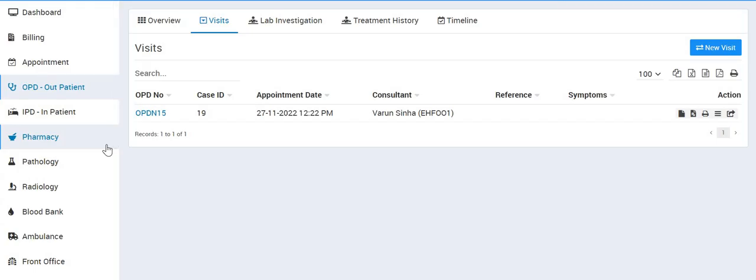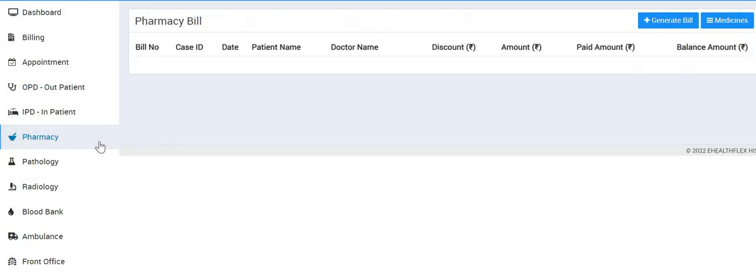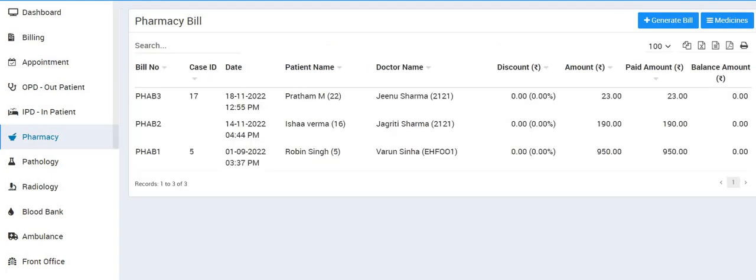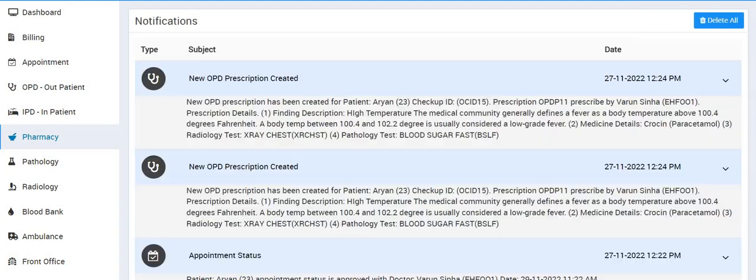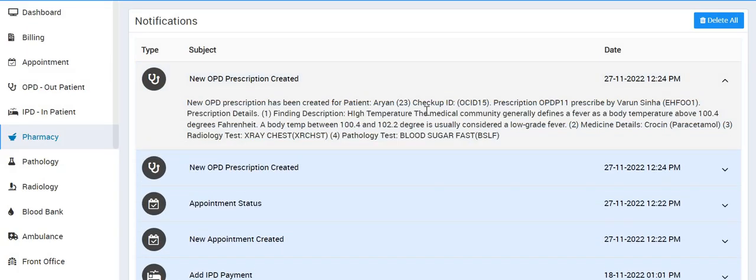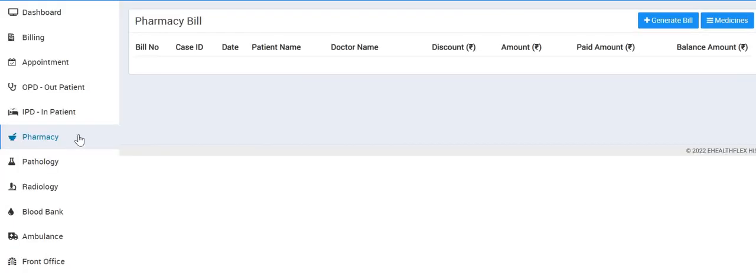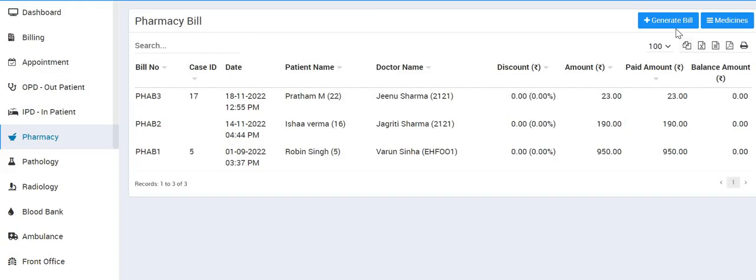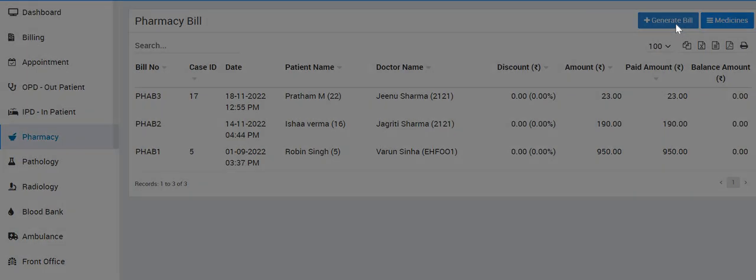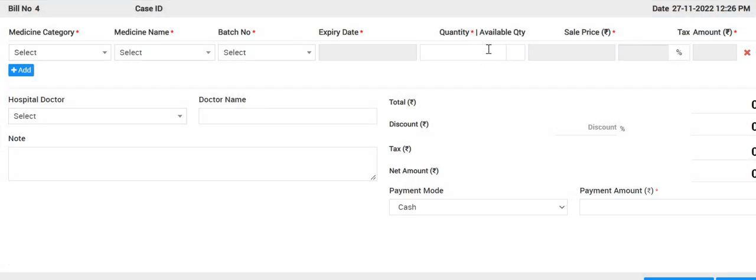Now I'll show you what happens when the prescription is issued and the patient moves to the pharmacy. Once he goes to the pharmacy, in the pharmacy login, the pharmacist will get a notification like this: a new prescription has been generated. On the basis of the patient name, the pharmacist will simply copy the prescription number, and then try to generate a bill for that patient for giving the medicine. You will click on generate bill directly.